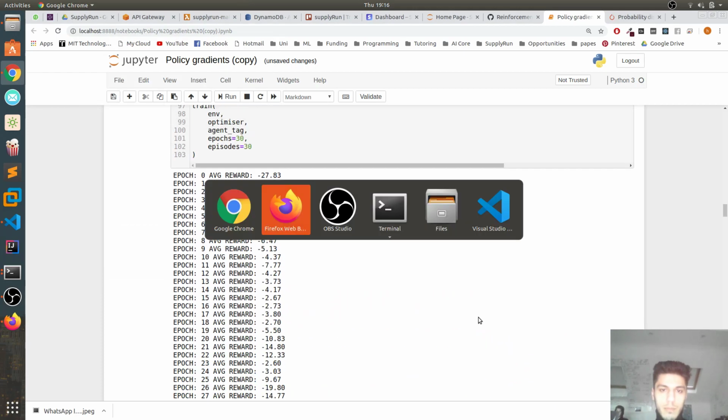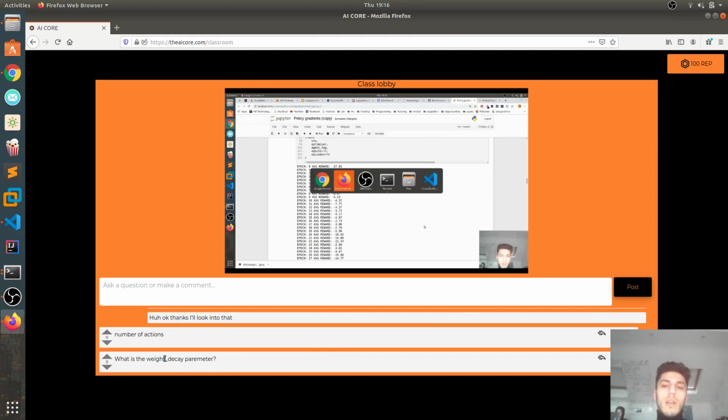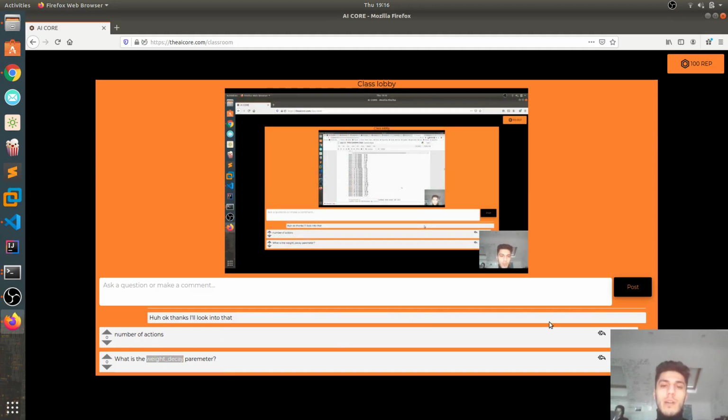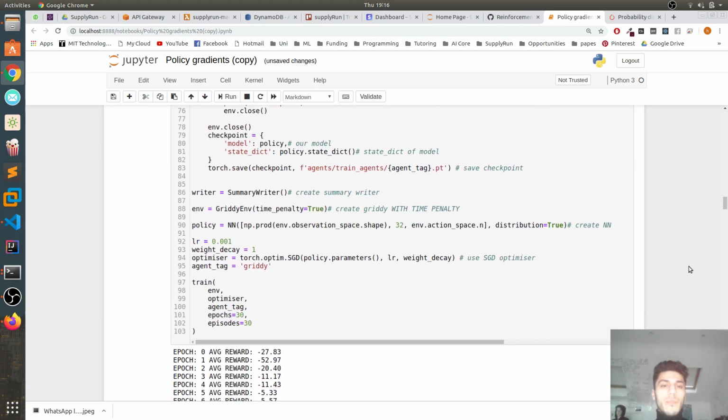Okay. How's everyone doing with that? Has anyone got it working? The weight decay parameter is the parameter we use for regularization. Basically, regularization is something that's used to improve the generalization of your model.